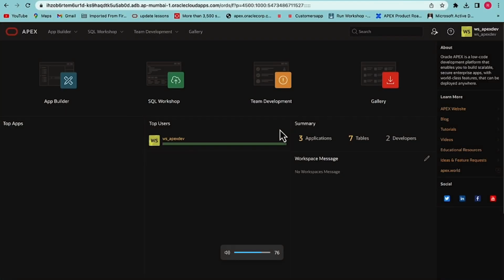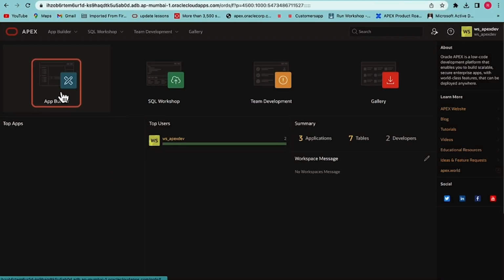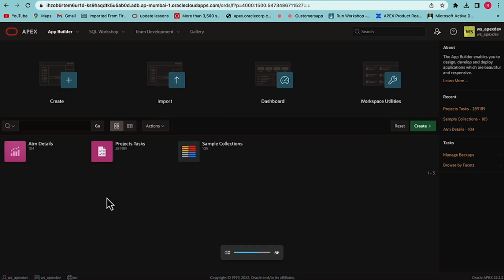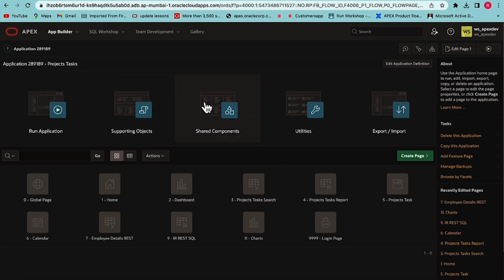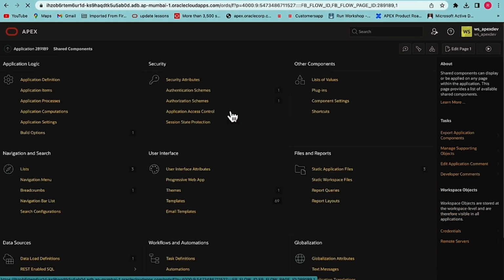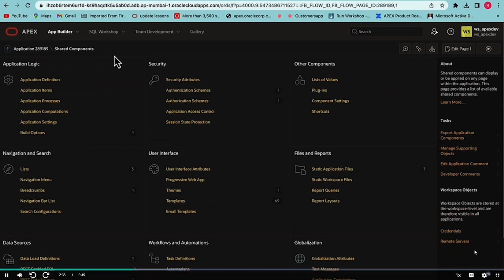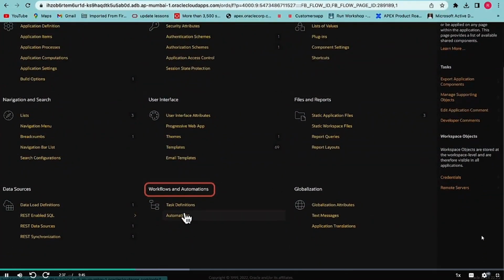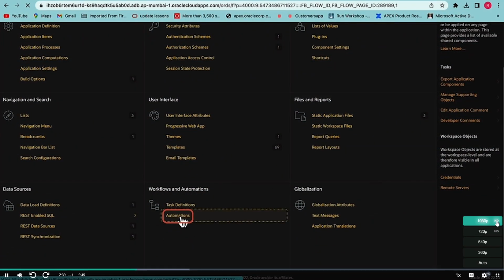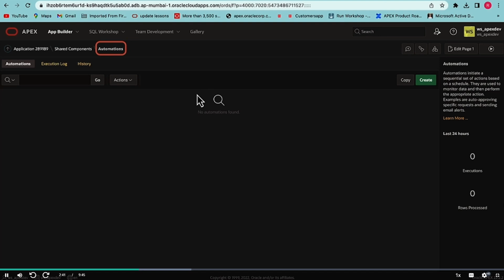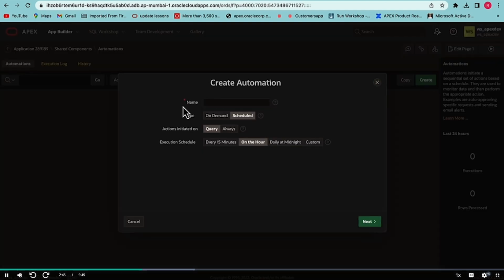Creating an automation. To create an automation, on the Workspace homepage, click App Builder, select an application. On the application homepage, click Shared Components. The Shared Components page appears. Under Workflows and Automations, select Automations. The Automations page appears. To create an automation, click Create. The Create Automation wizard appears.